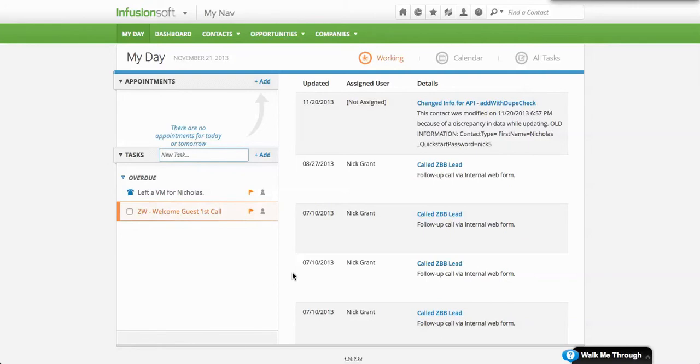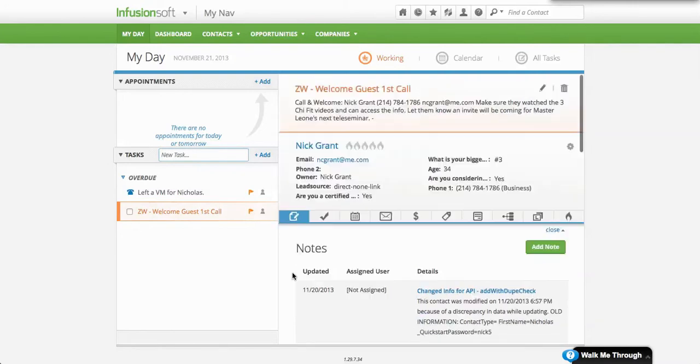So what we can do now is, I just want to show you just a few items in here that are going to be very relevant to you. First, let's start with this wrench. So you'll notice here that I can see email, phone, owner, lead source, are you certified, etc.